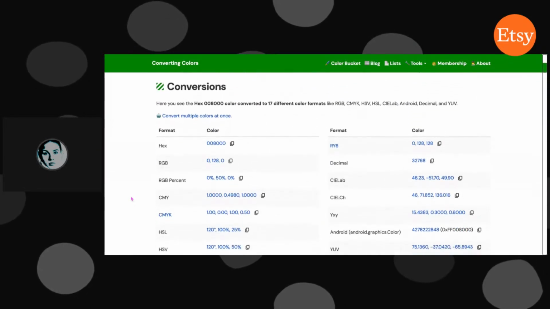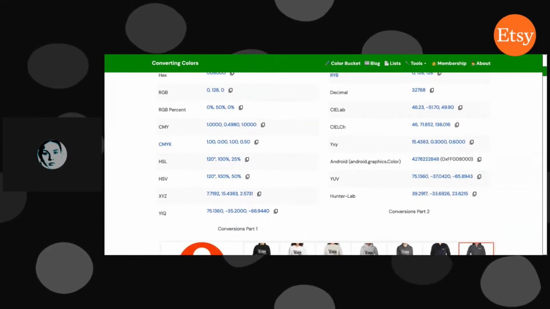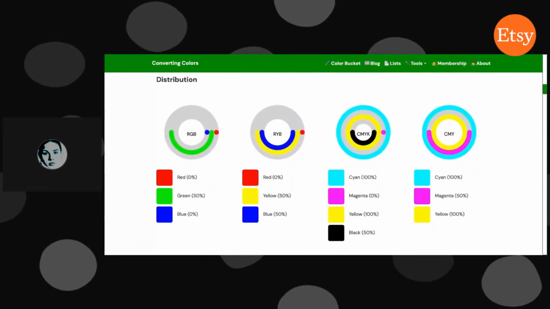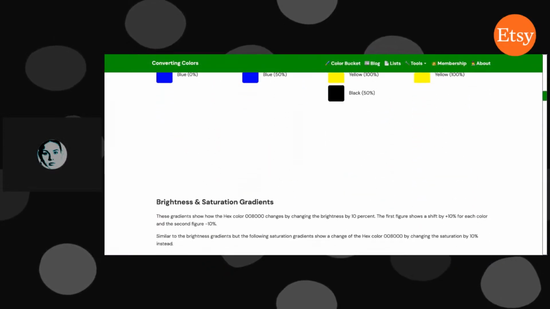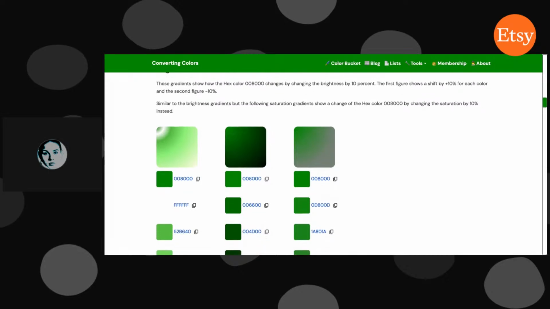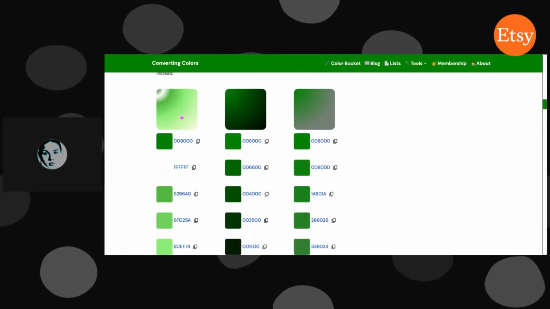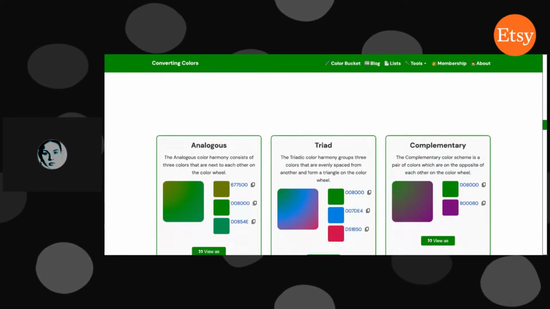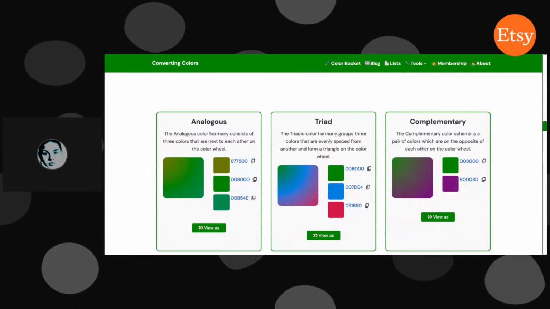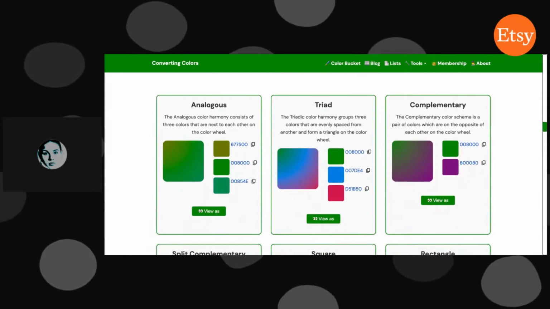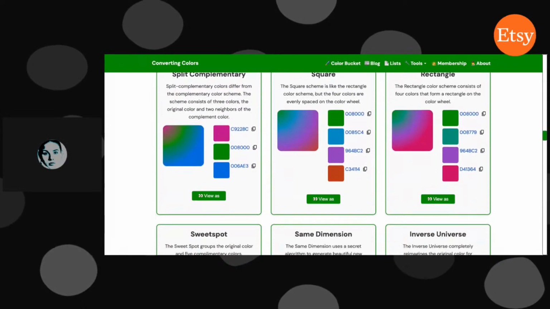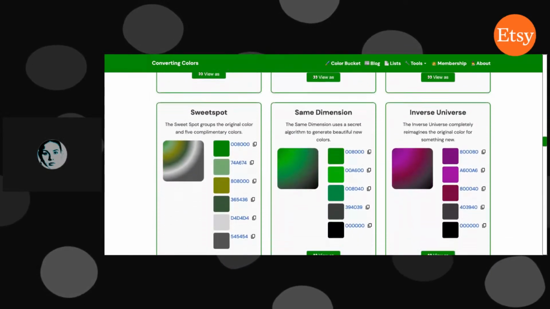Here are your conversions, your hex, your CMYK, which we have not covered. This describes the hex color details, where it is on the spectrum, brightness and saturation, and it's even giving me ideas on the gradients already. Look at that. Absolutely beautiful. The color harmonies: analogous, triads, complementaries, split complementaries, square, rectangle, sweet spot, same dimension, inverse universe.